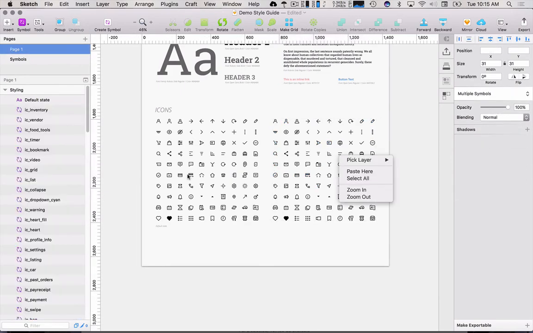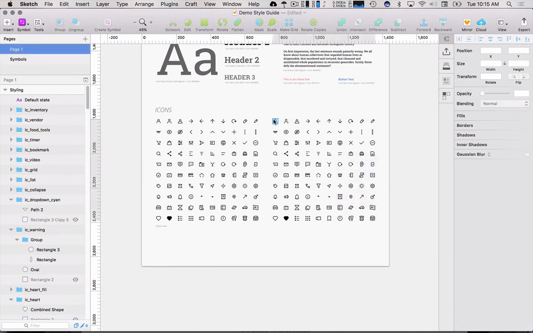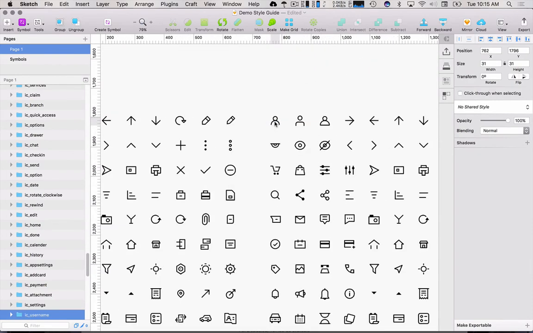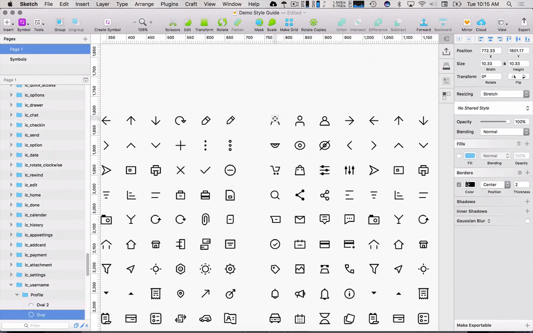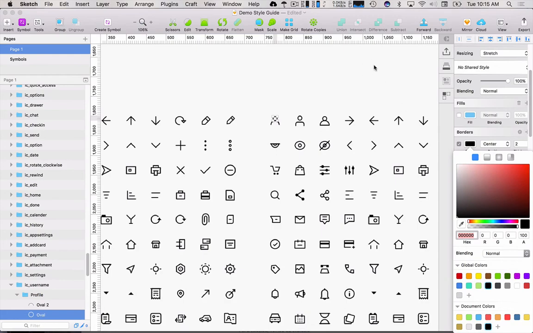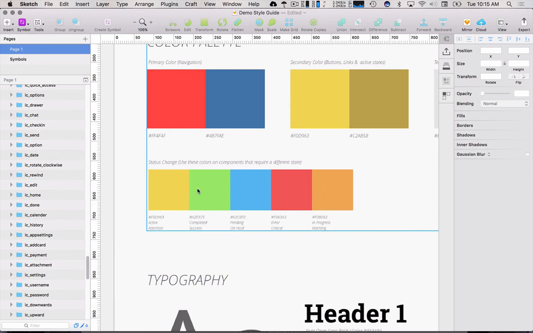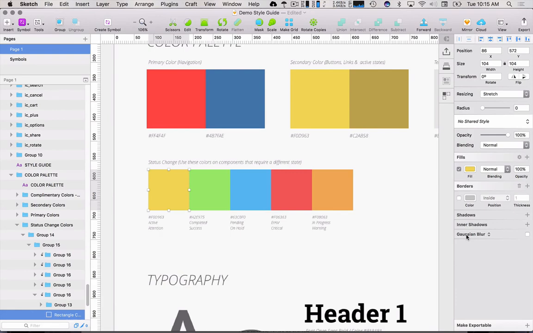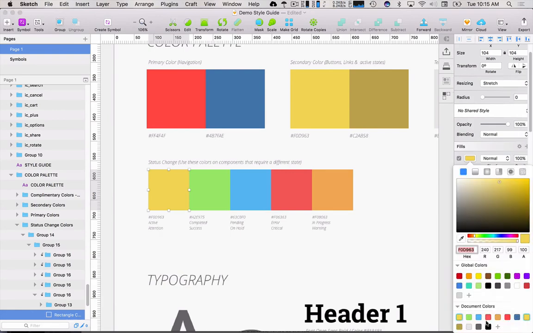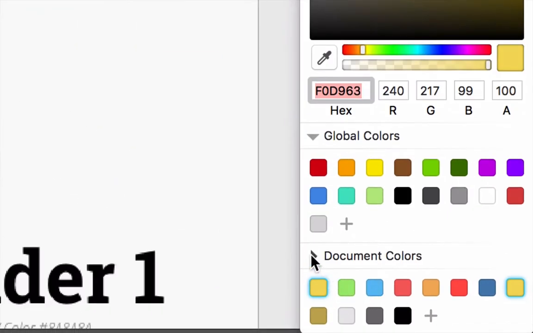All right, I still want to break. There we go. Still want to break the links. Okay, well, you can come in and change their colors, based off of what your status change colors are up here. All right. When you make these colors, it's a good idea to add them to this section called document colors down here. By default, it will be empty, but it's a good idea to put all your palette colors in here because you're going to use them in the rest of your style guide.